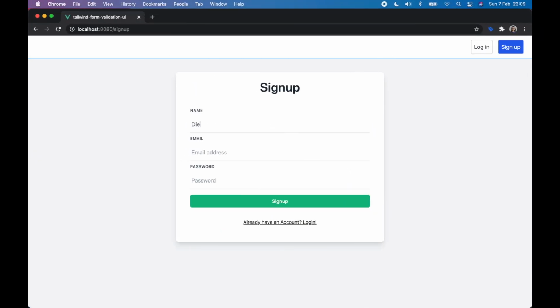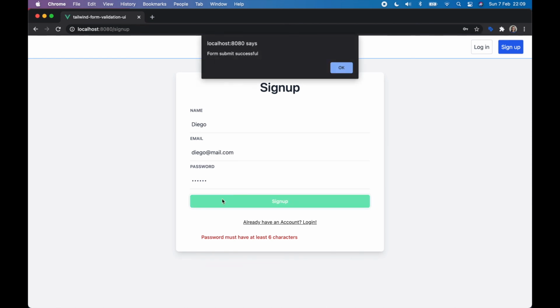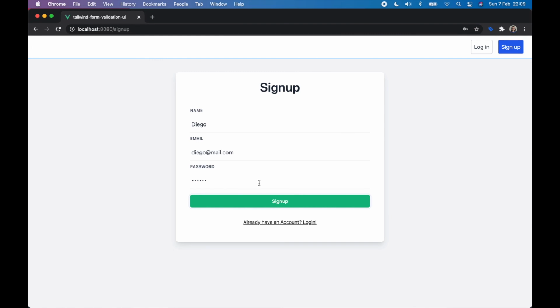I'm going to add a name, a valid email, and a password with less than 6 characters. Submit the form, and sure enough, it prints an error message if the password length has less than 6 characters. But if I add 6 or more characters, it prompts the alert message. Awesome! So far, our validation is working as expected.